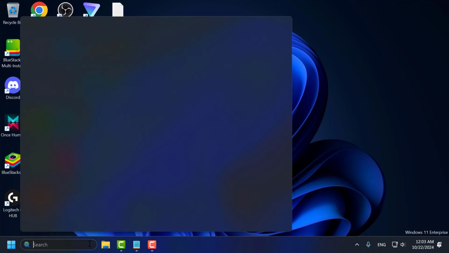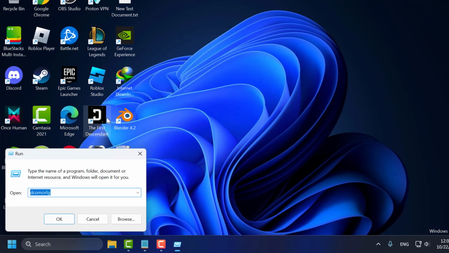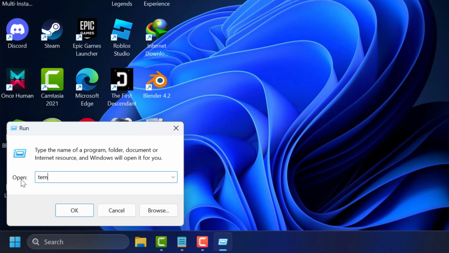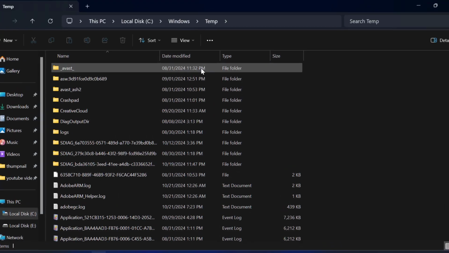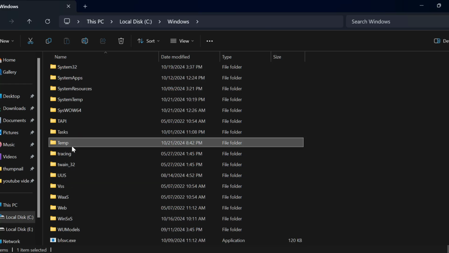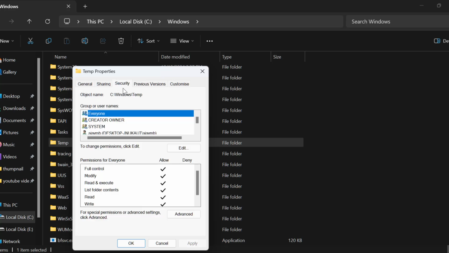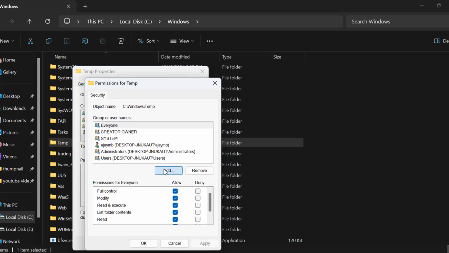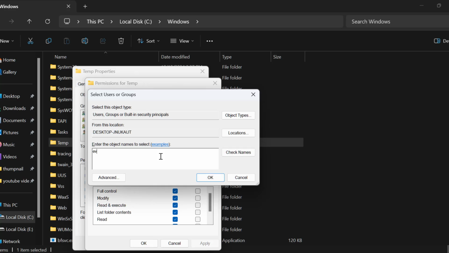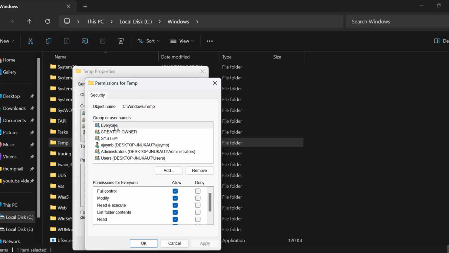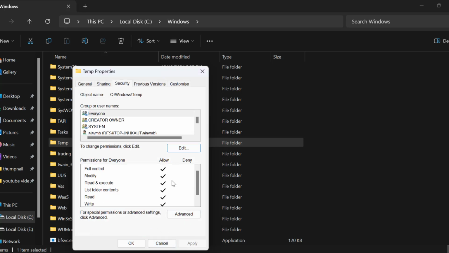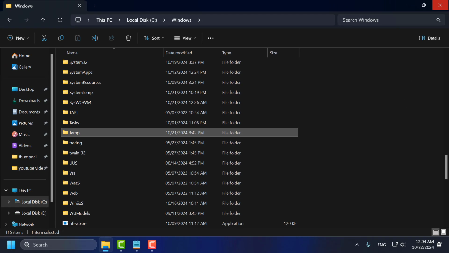Method 4: go to the search menu and type run. Click on open. Type temp, T-E-M-P, and click on OK. Go back to Windows, right click on the temp folder, select Properties, select the Security tab, select Edit, select Add, and type here everyone, E-V-E-R-Y-O-N-E. Click on Check Names, select OK. Make sure Full control is checked, select OK, click on OK, and close this.